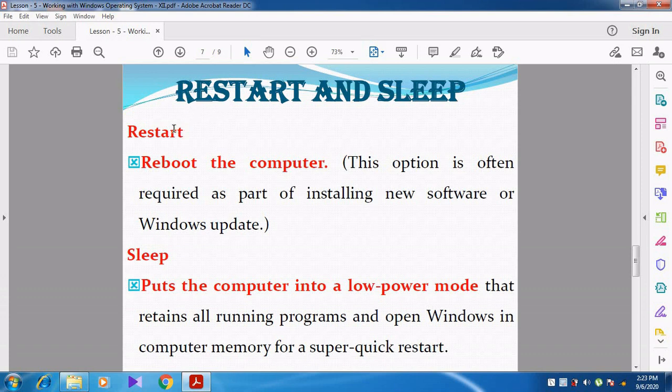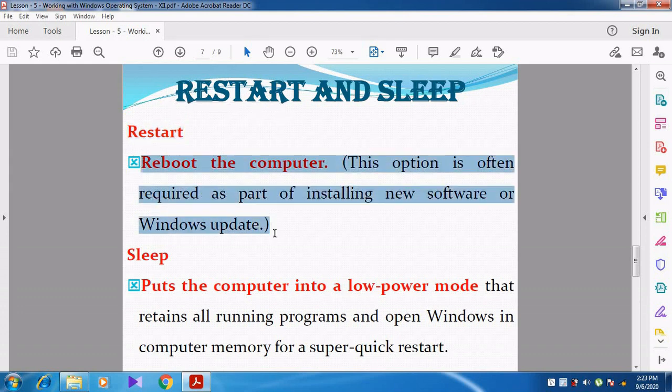Then restart. What is meant by restart? We know very well, that is called rebooting the computer. Whenever we are installing new software, or installing the Windows operating system, it asks you to restart the computer.